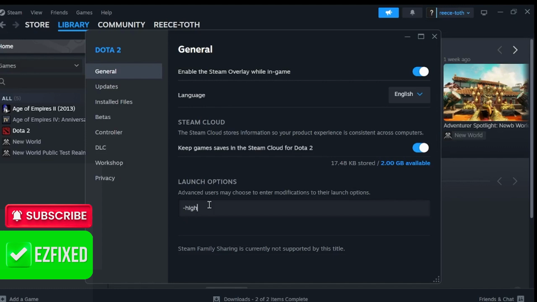The next thing you want to type is space and then hyphen map. What this command is going to do is load the Dota 2 map when you launch the game, which helps load times after finding a game. And the last and final command we're going to type in here is space hyphen no HLTV. Once again, I won't go into details about what this does, but it basically just disables HLTV options in the game, and it can also give you a nice little performance boost.